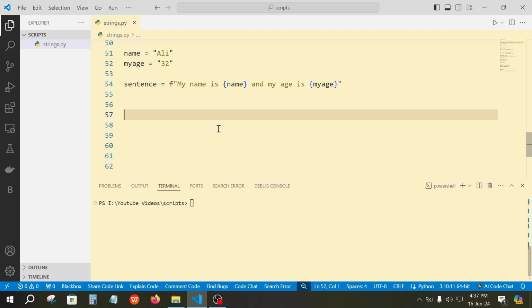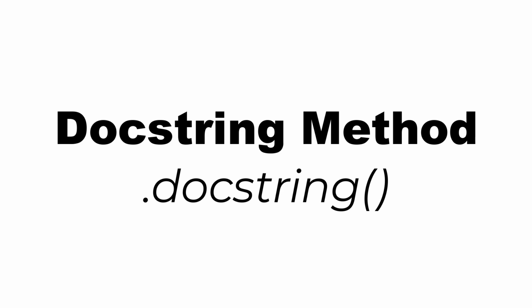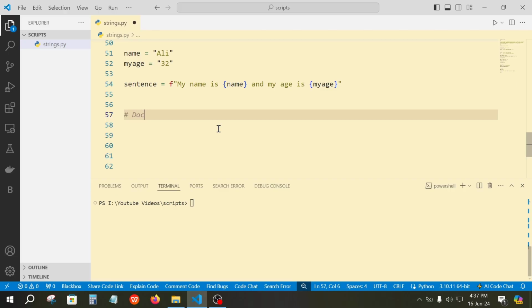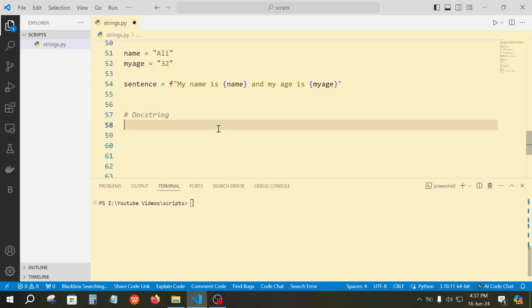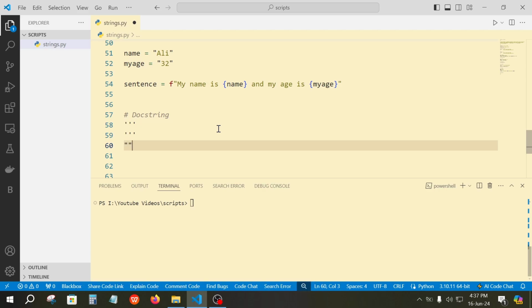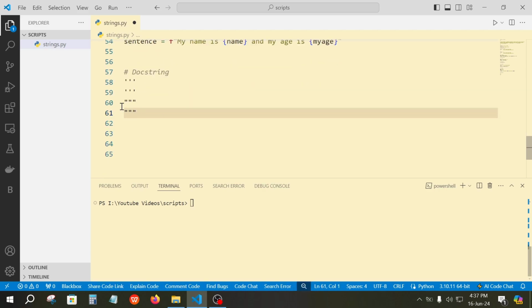So the next thing is docstring. These are simply a special kind of strings used to document modules, classes, functions, and methods. They are defined by using three quotes. They can be single quotes or double quotes. At the start there should be three quotes, and at the end there should be three quotes, single or double.